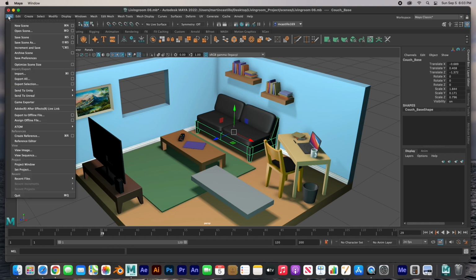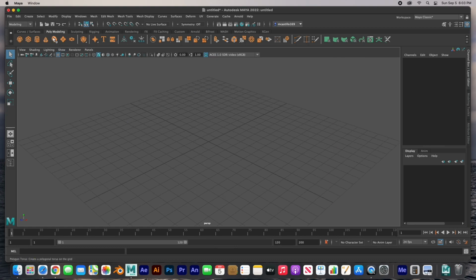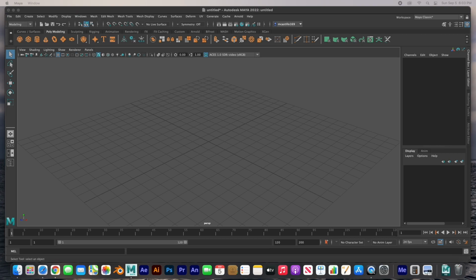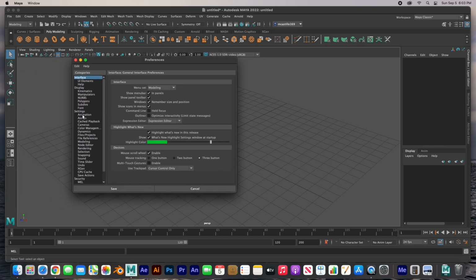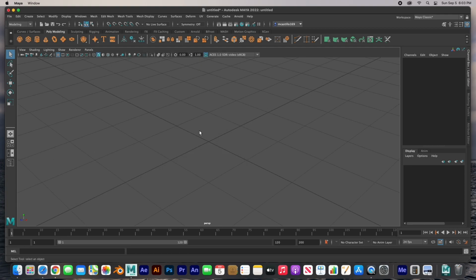I'm going to create a new file, new scene. Don't save this one. Before we start anything, let's check out our preferences in the Windows menu, settings and preferences, and let's change this. Go to the settings. We're going to change this from centimeters to meters. You see our grid kind of jumped up, and now each one of these squares is a meter.